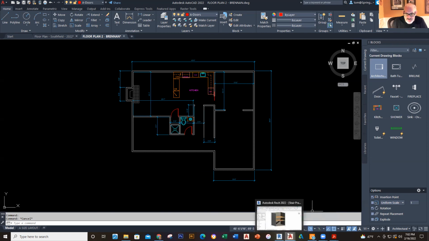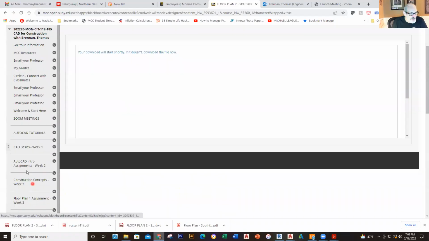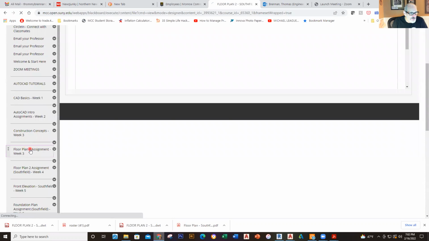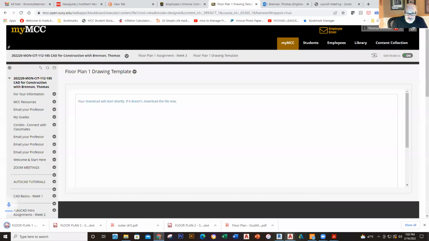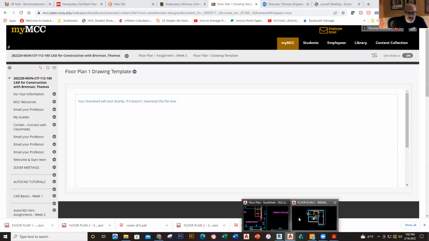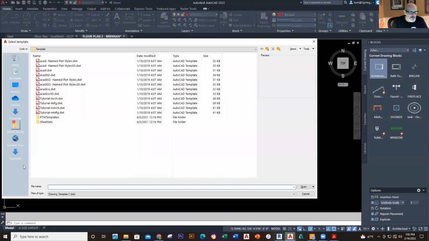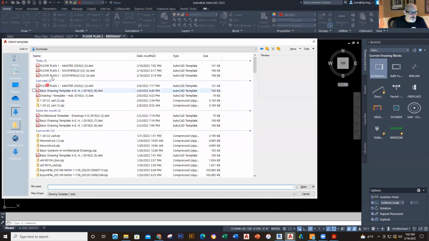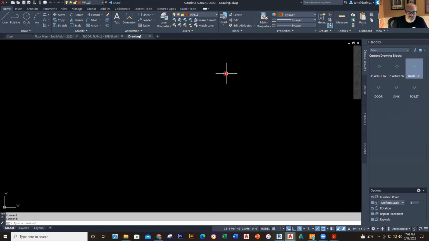There actually may be more than one way to do that. Let me take a real quick look here because you're asking a good question, and I want to make sure we're good about that. I'll go over here to floor plan 1 and download the floor plan 1 drawing template just to establish what you're saying. We'll go to new, and I'll open up my floor plan 1 master.